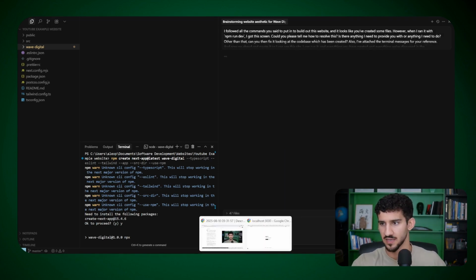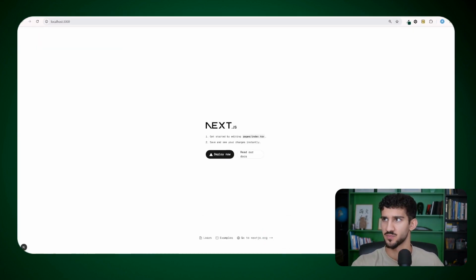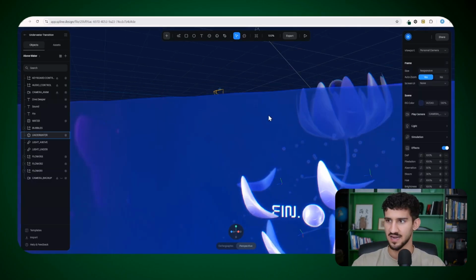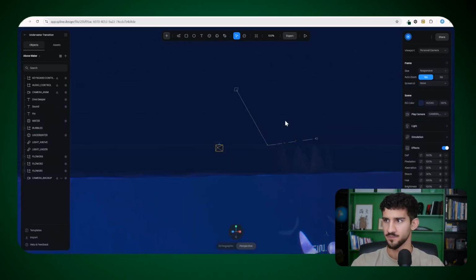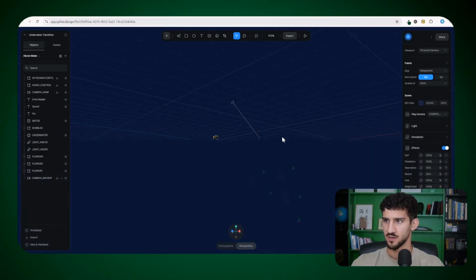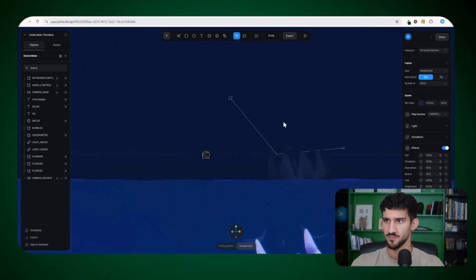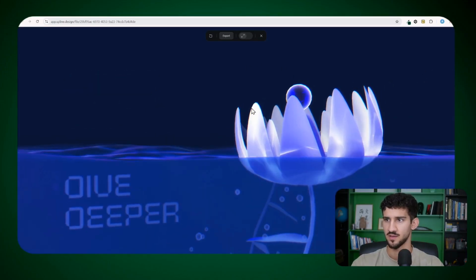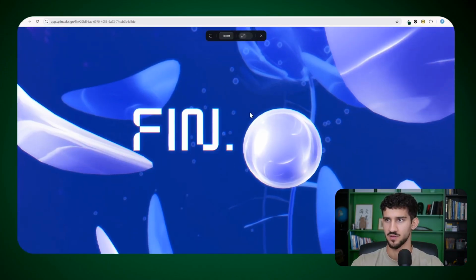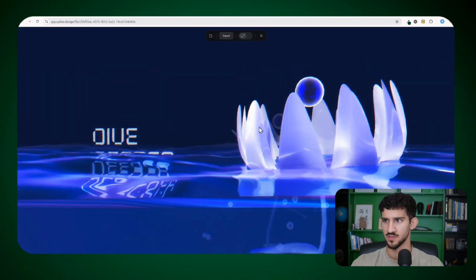Now while that's loading, let's head on over back to Spline and see exactly how we can import this into our own website. So it looks like there's some layers hidden, and let's see what it would look like if we were to press this button. Okay, nice. And then as we scroll down, we go into this site.